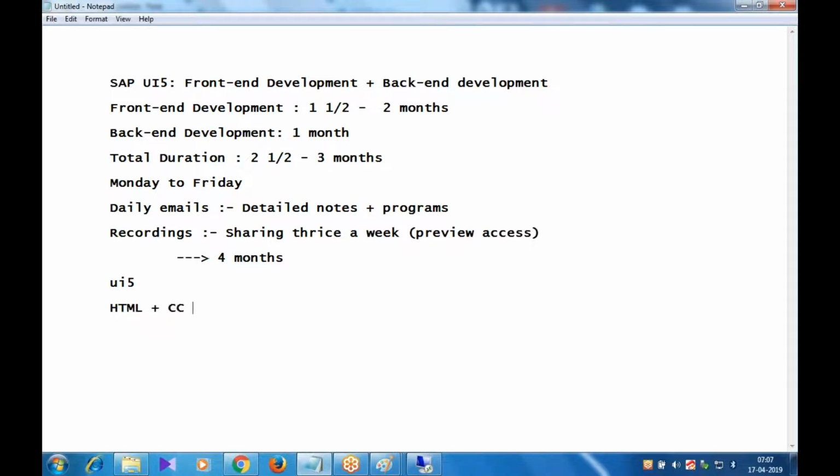I'll be spending only a maximum of 2 to 3 hours on that. That's all. We will not focus much on that. Then we'll be focusing on JavaScript, DOM, and other parts. So this is the overall plan.